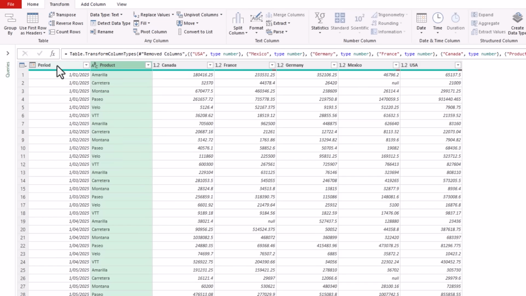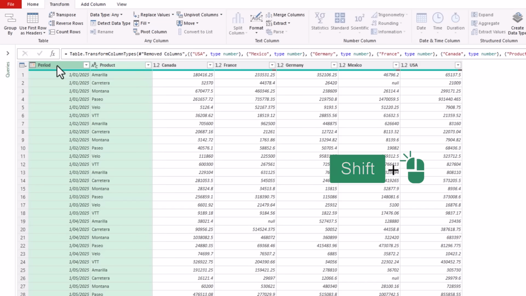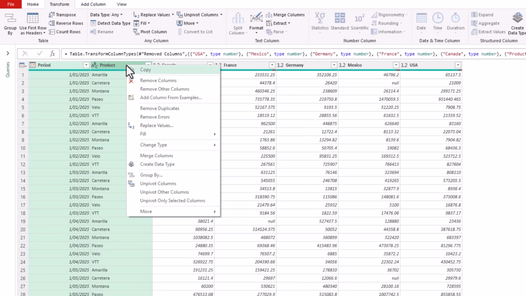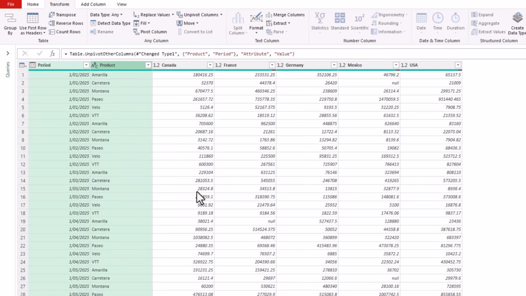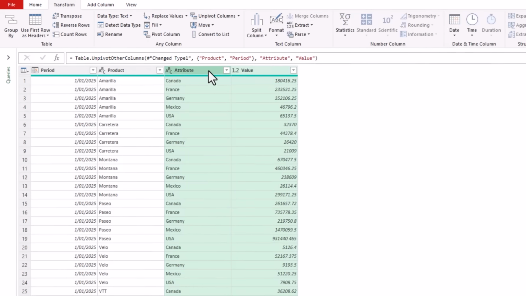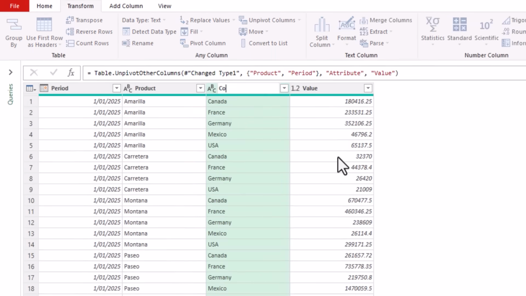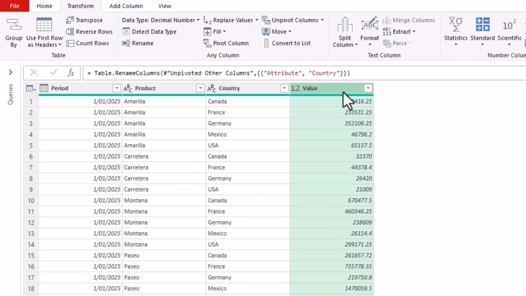I'm going to select the product and period columns, just holding down shift to select them both. And then right click, and I'm going to unpivot other columns. It's going to unpivot these columns that are split out by country and put the data into a correct tabular layout. So now I have a column for the country, let's rename that, and the value. This tabular layout makes it super easy to summarize my data with formulas and pivot tables, and I won't have to use the volatile indirect function.